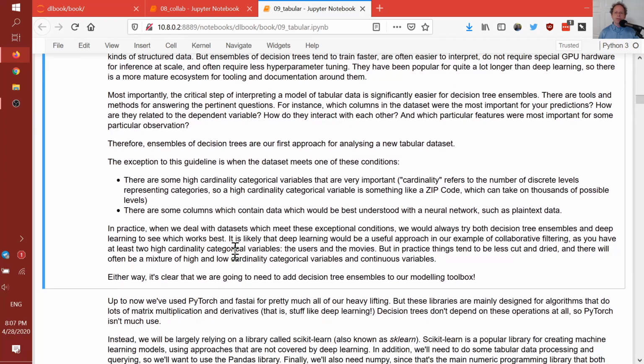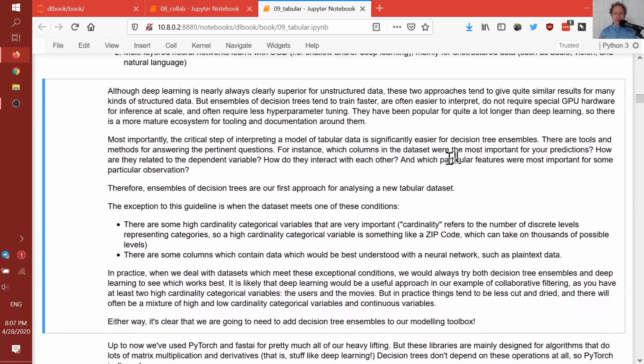Okay, so one of the most important things about decision tree ensembles is that at the current state of the technology, they do provide faster and easier ways of interpreting the model. I think that's rapidly improving for deep learning models on tabular data, but that's where we are right now. They also require less hyperparameter tuning, so they're easier to kind of get right the first time.